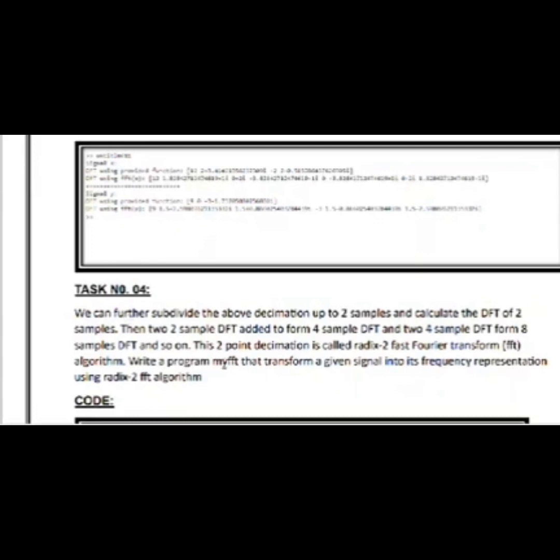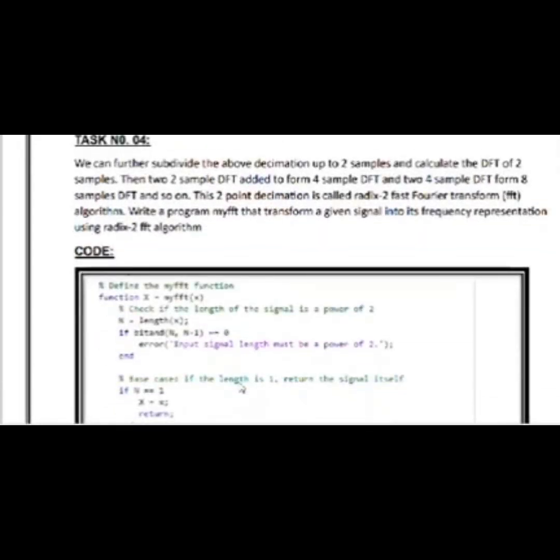In task number 4, we can further subdivide the above decimation down to two samples and calculate the DFT of two samples. Then two-sample DFTs are added to form a 4-sample DFT, and 4-sample DFTs form an 8-sample DFT. This 2-point decimation is called the radix-2 fast Fourier transform. Write a program, my fast Fourier transform, that transforms a given signal into its frequency representation using the radix-2 algorithm.